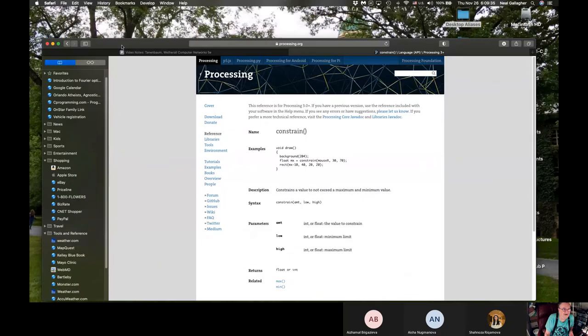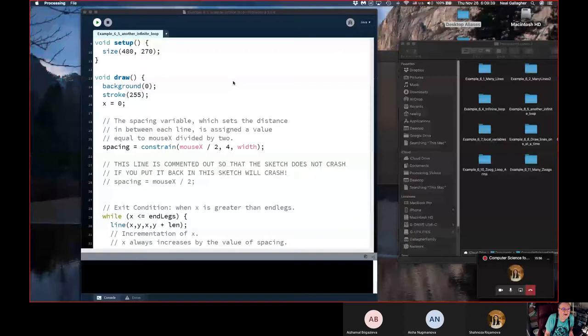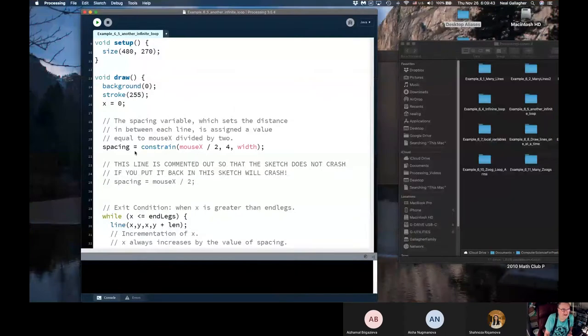So now we'll come back. Here we go, right here. We're going to constrain mouse X divided by 2. Could take those spaces out if we wanted. Should still run without a problem. Does. So it's going to have to be greater than 4 and less than width, which is defined up here as 480.